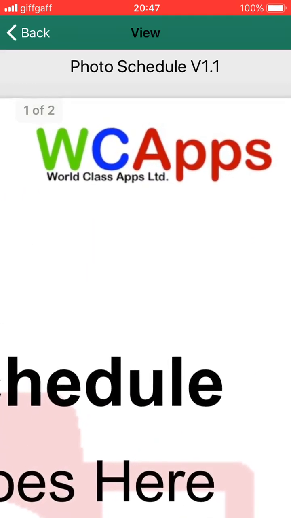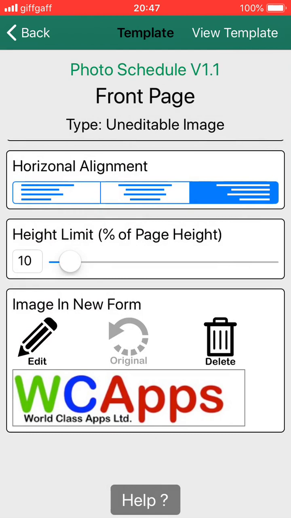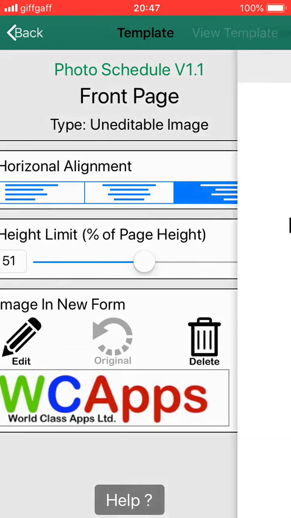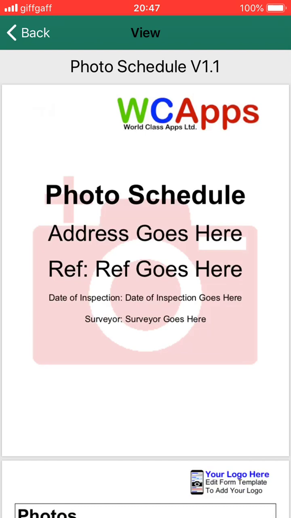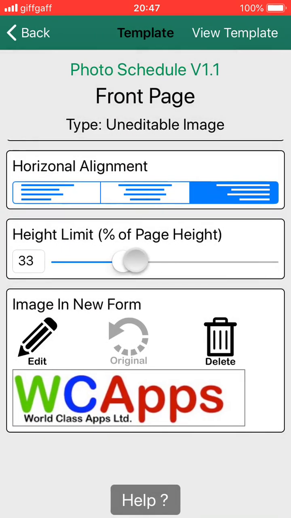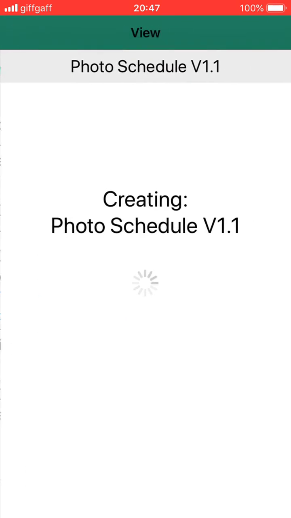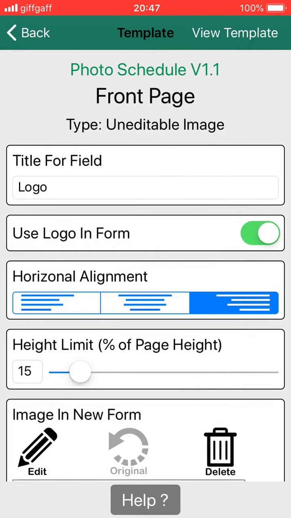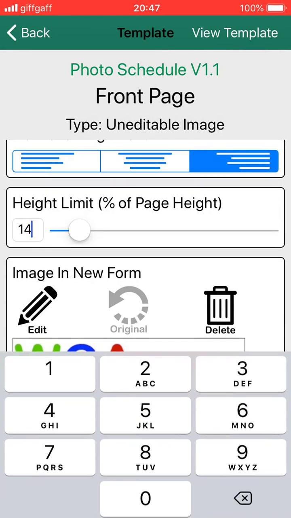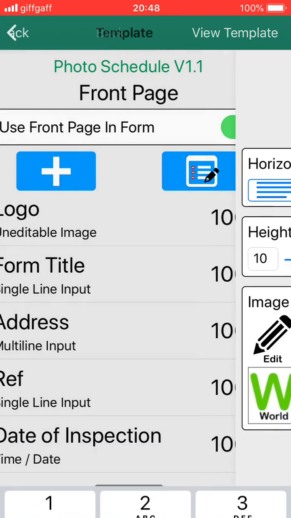But maybe the photo is not the correct size that you would like. What we can do is we can, as a percentage of the height of the page, change the logo. As you can see now, the logo is not restricted by the height but by the width. If we didn't want the logo on the front page, we could always remove this and there will be no logo. So let's assume we want the logo and we want it of height 10. We can always select 10.